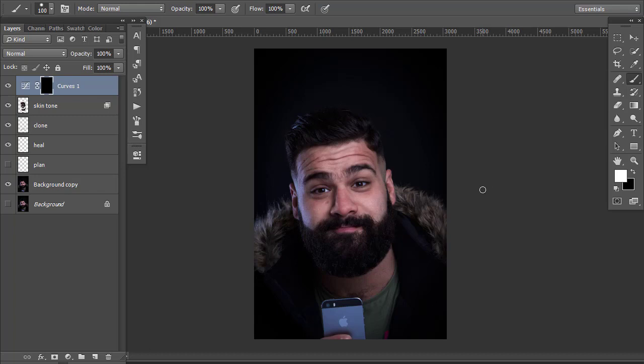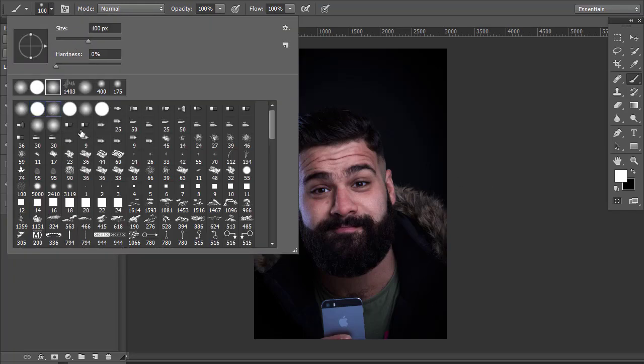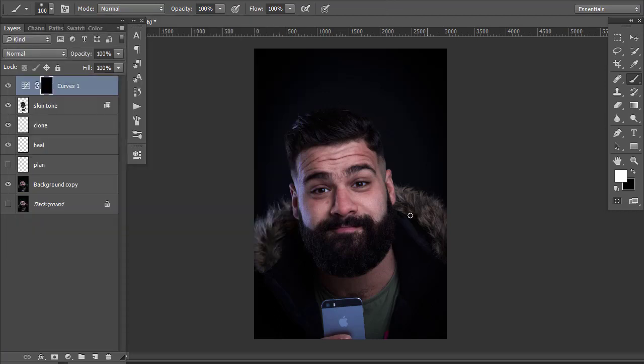So first of all, brush. Make sure we're on a soft brush. You use the one that comes with Photoshop. There we go. Nice soft brush. Make it a little bit larger. I'm going to bring the opacity here down to 20%. And then I'm just going to draw white in where I want it. And you'll see on the layer mask it will appear here. And that white area will show through the darkness from the curves.